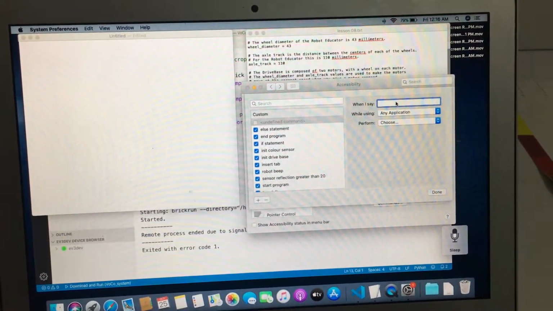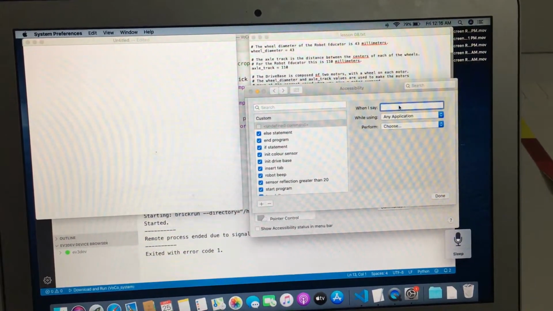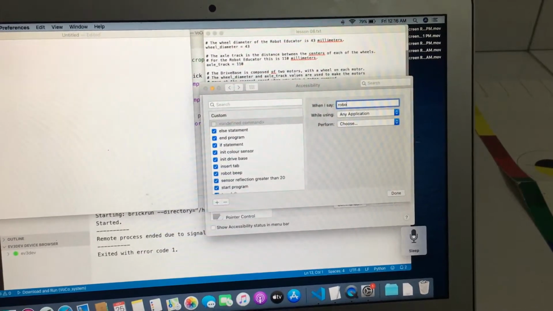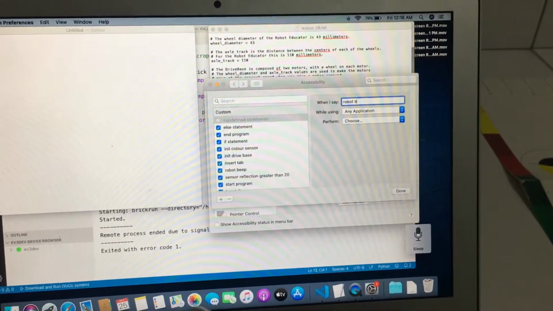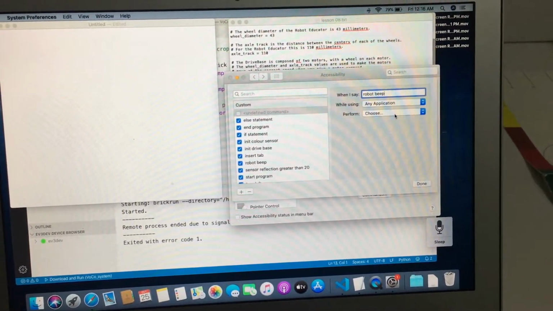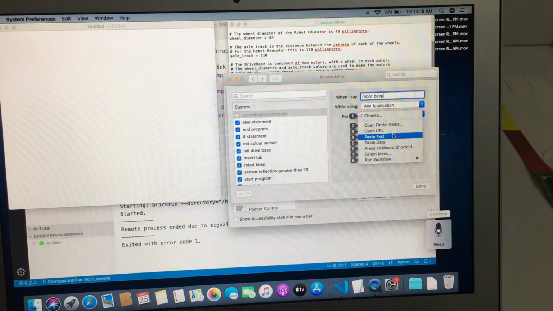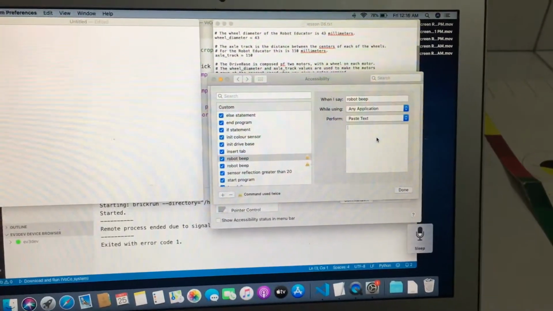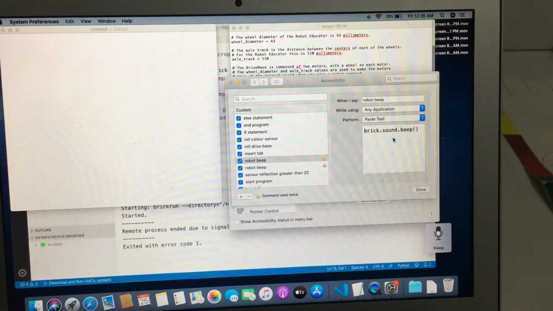So I'll just type in here "robot beep." So we'll choose an action here, paste text, and that's the action.